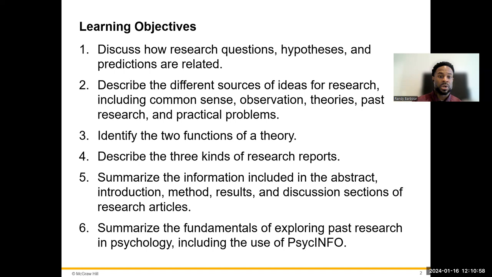We'll identify the two functions of a theory, describe the three kinds of research reports, and then we'll also summarize information, including the abstract, the introduction, the methods section, the results, and the discussion sections of research articles. I'm going to go to a research article and identify those particular parts. So you'll get an idea of how peer-reviewed scholarly research articles follow a similar dynamic and a similar format.